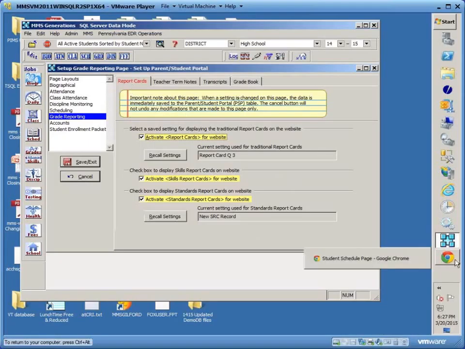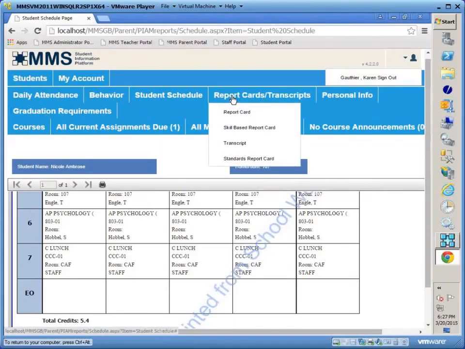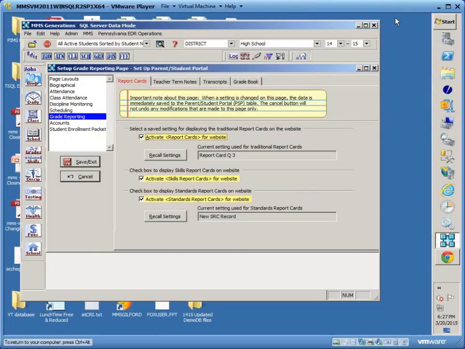If we take a quick look at our parent portal and we click on grade reporting, we're going to see it's kind of spread out. We have our report cards and transcripts, and we have our courses as well as gradebook information. So let's take a look at the first tab. We have 3 different areas that we can activate for the portals.